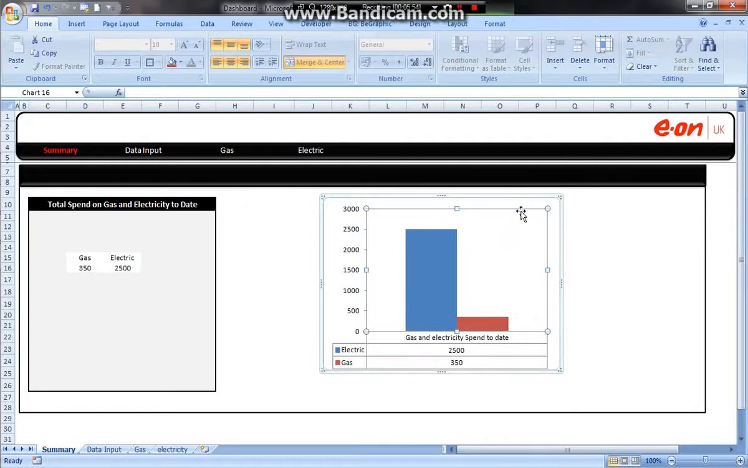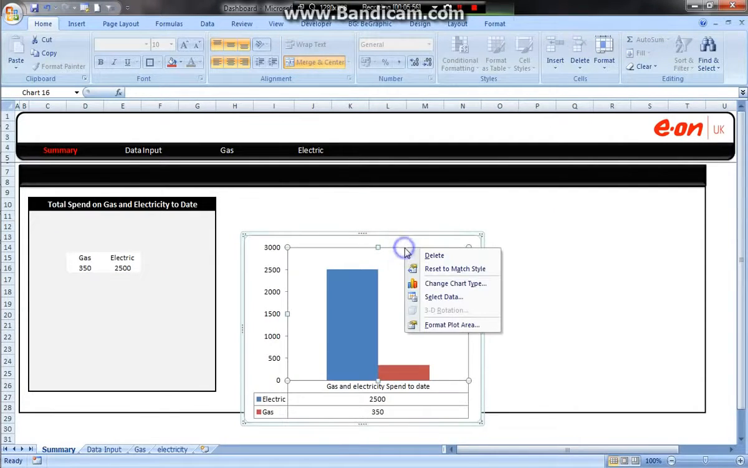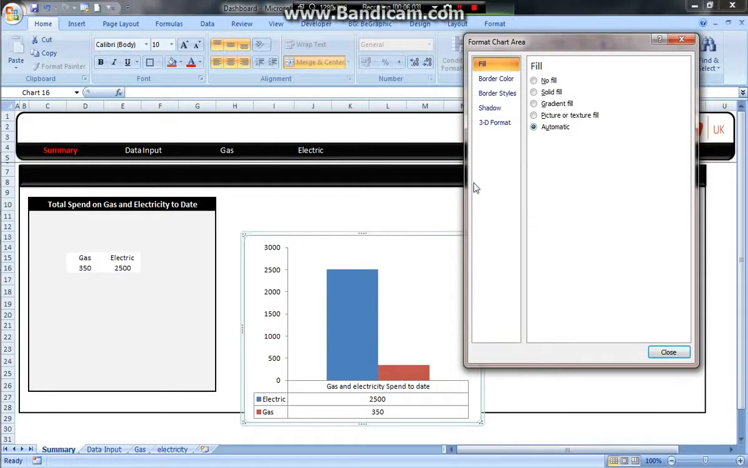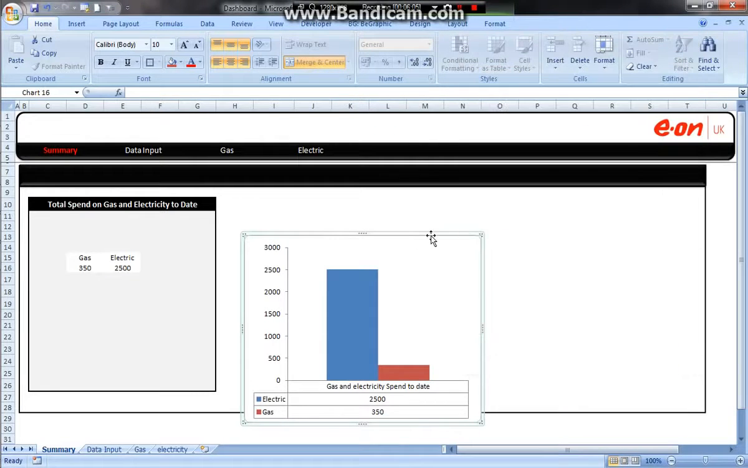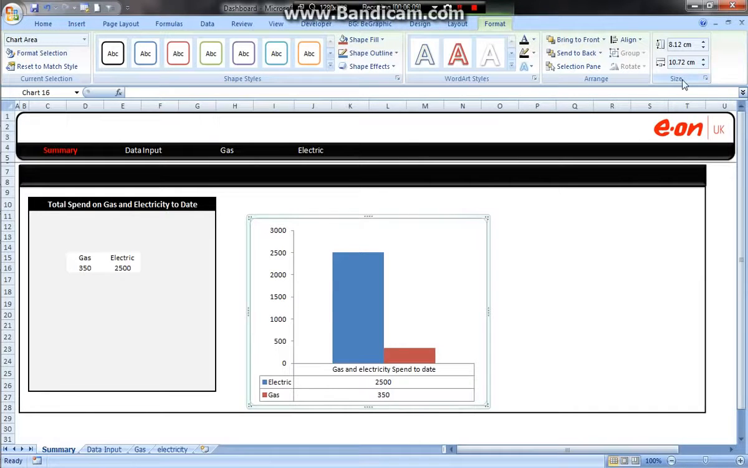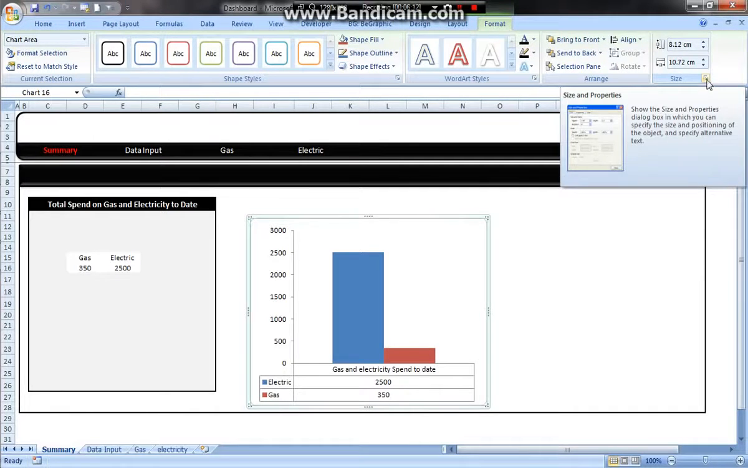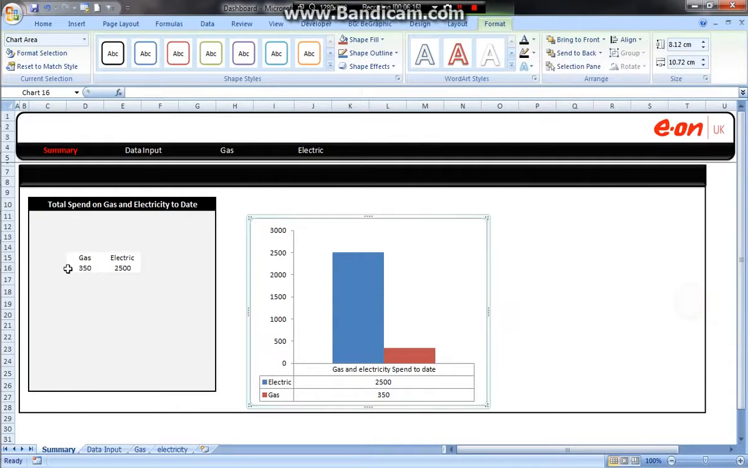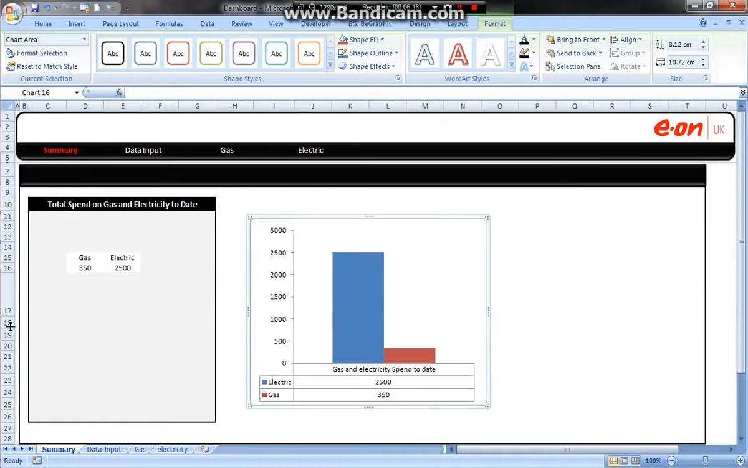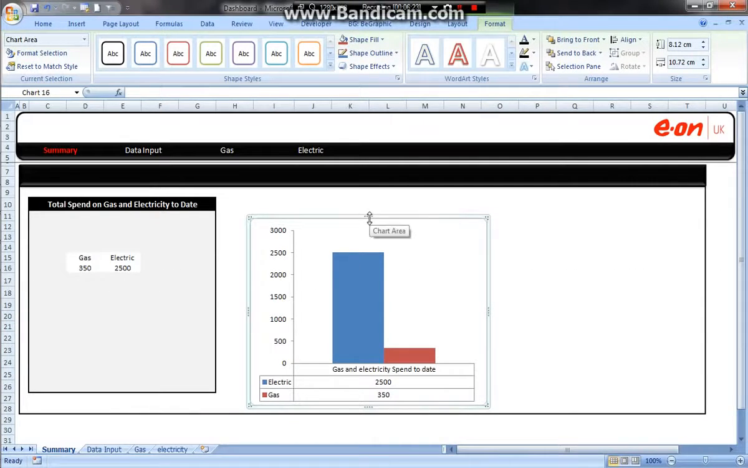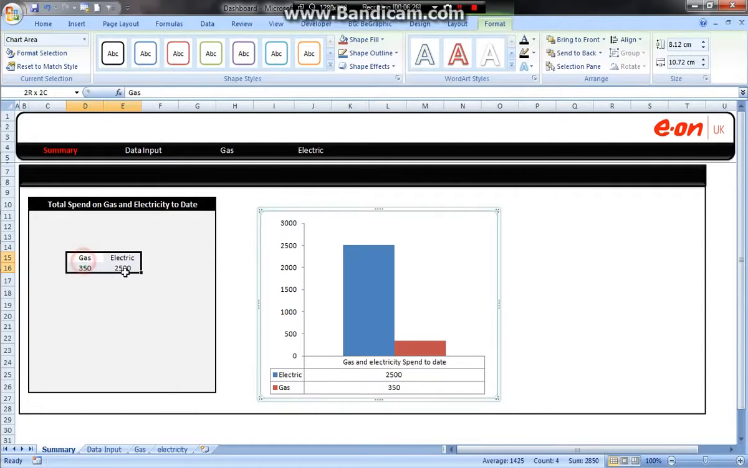That's important as well. Once you've created a graph, what you want to do is right click it. Well, if you're in 2010, I use 2010 at work, which is why I always do this. You can right click Format Chart Area, and then down here somewhere you've got Properties, but because I'm using 2007, I'm going to go into Format. Where it says Size, there's this little arrow thing down there. Click on that, go to Properties, don't move or size with cells. That means when we start to move cells out, it's going to stay where it is, which is what we want.